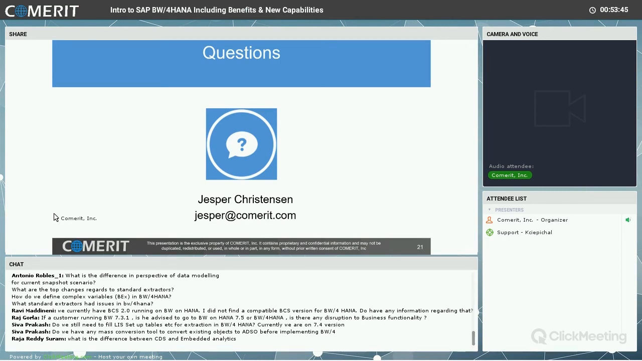And complex variables, I'm not sure what you mean by complex variables. Again, you still have the user exit variables available in BW4HANA. That still allows you to create variables and use the ABAP workbench to build logic for how those variables are being processed. That hasn't really changed. All of that capability is still there in BW4HANA.